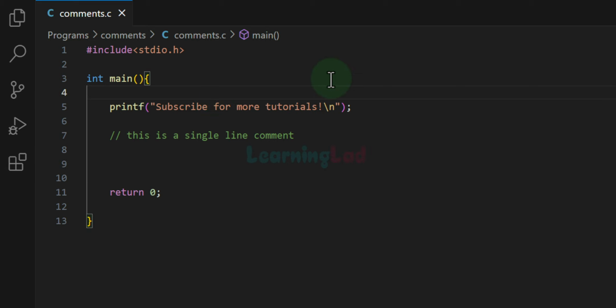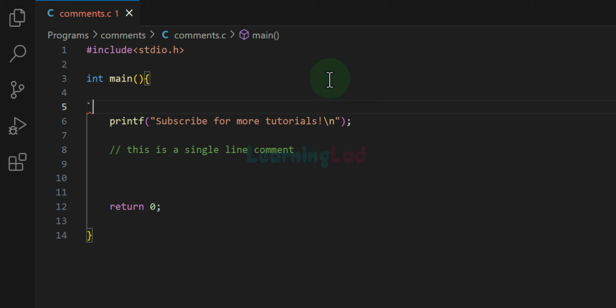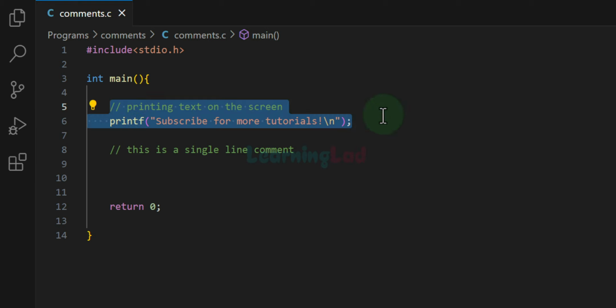For example, here I will write another comment for this printf statement, and here I'm going to say printing text on the screen. Now this comment here is absolutely not needed, because if someone knows the C programming language, then they know what the printf function does. But this is how you can write a single line comment.